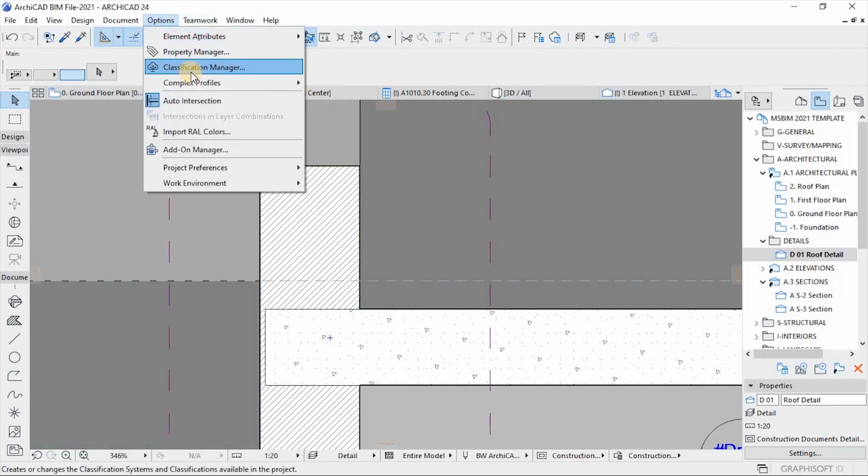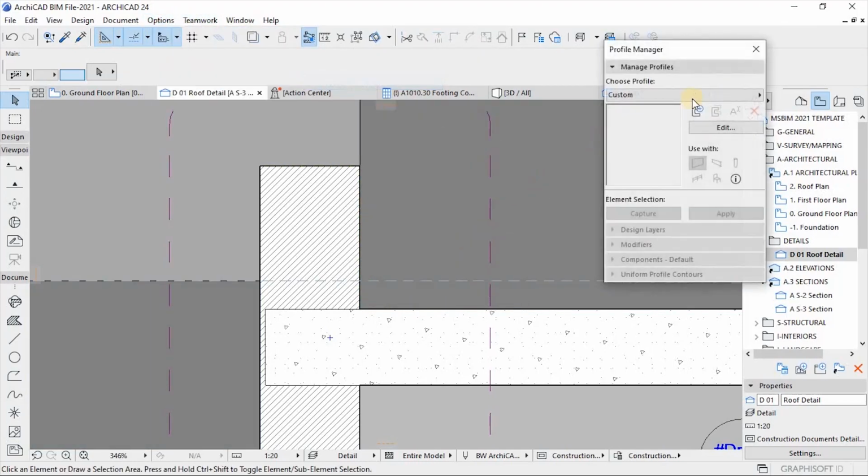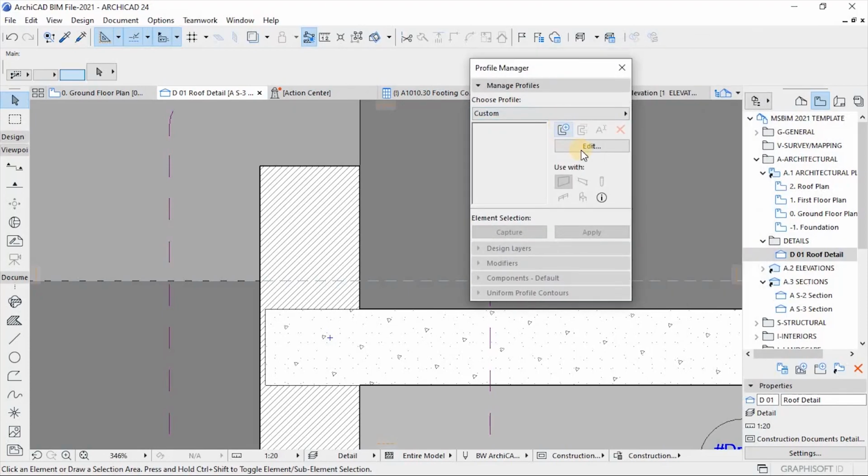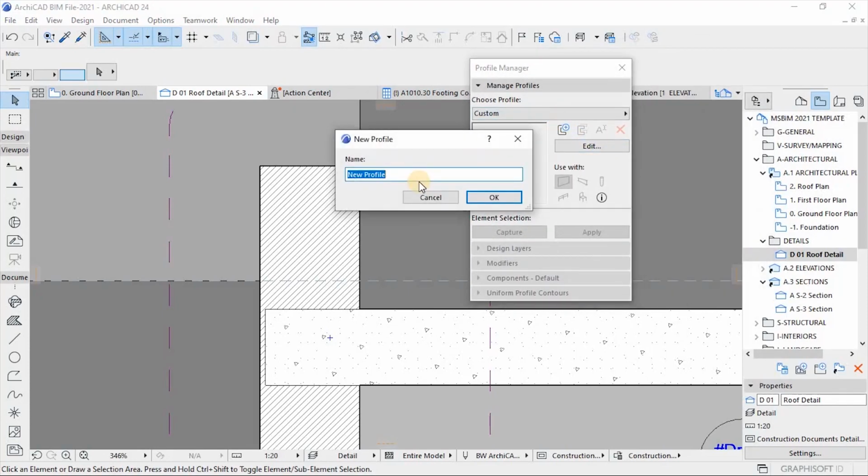Let's open a profile manager. From there, we're going to create a new profile. I'll call it parapet flashing.